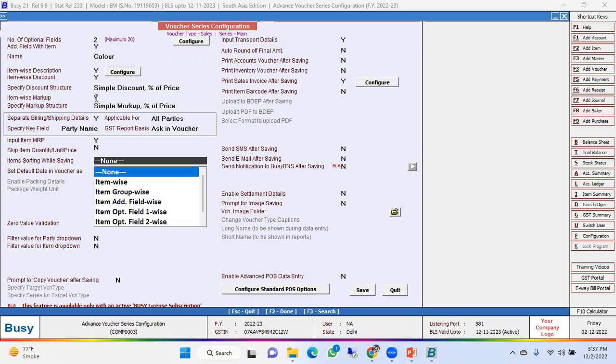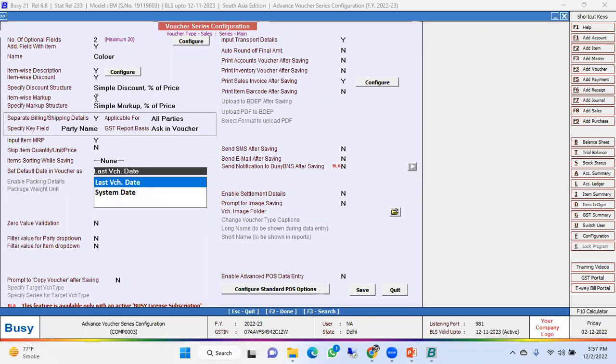Item sorting, you can sort the item after saving. So select the option for sorting, and set voucher date, default date in voucher as. So you can select the option as per your need, as per your requirement. But what date will pick automatically, last voucher date or system date. Okay, so if you select system date, it will pick automatically at the time of voucher creation. Okay, and if you select last voucher date, the last voucher date will pick.